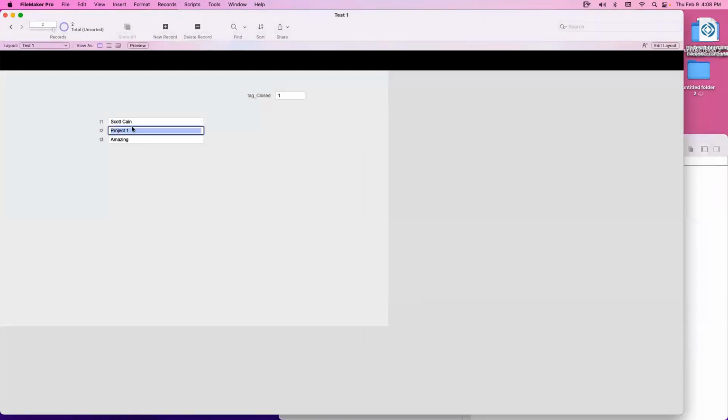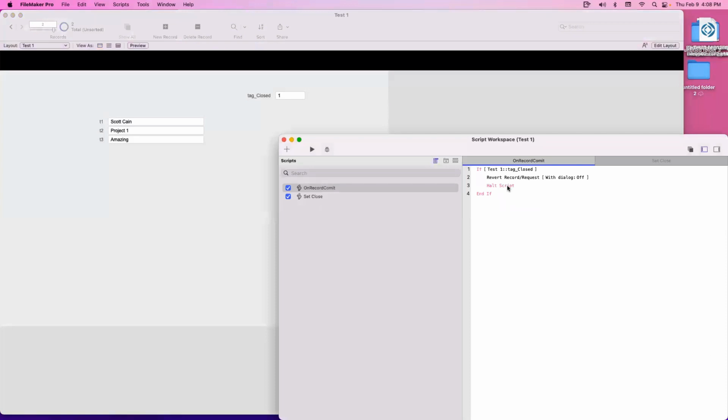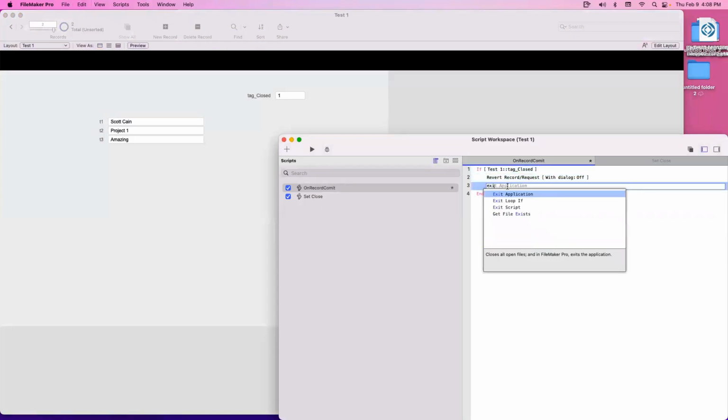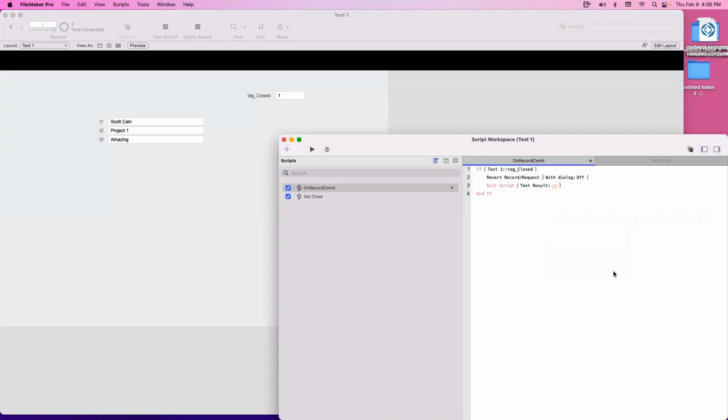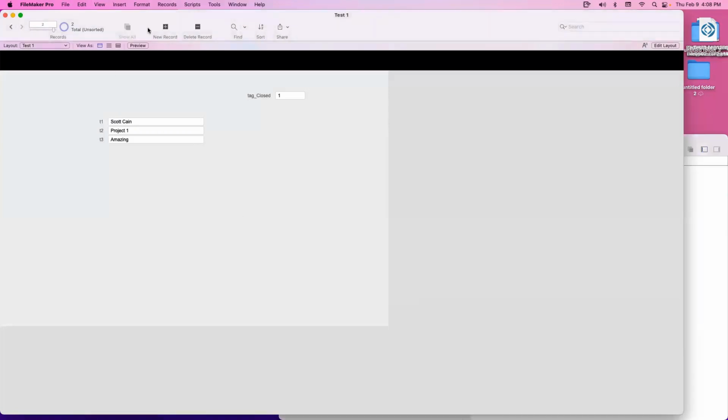So you can do whatever you want. Even if you do this and then say new record, it creates a new record, but it's halting. Or instead of halt, which is a little bit strong, we can say exit, because exit is better. Halt is strong.